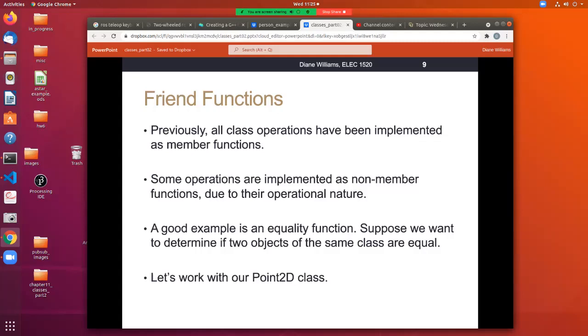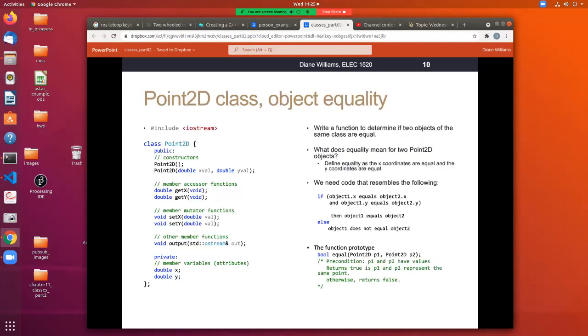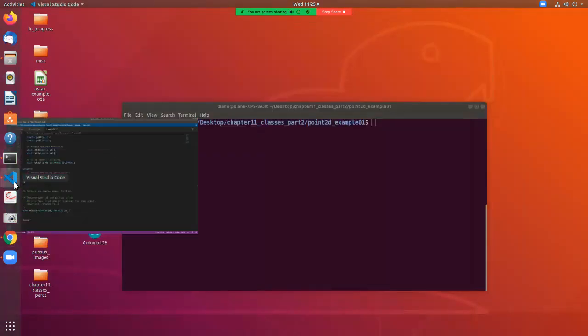What we're going to see is that because we have to have access to the private data of two different objects of the same class type, those are functions that we make friend functions. So we've got our Point2D class, which is shown on the next slide. Let's bring this up here.